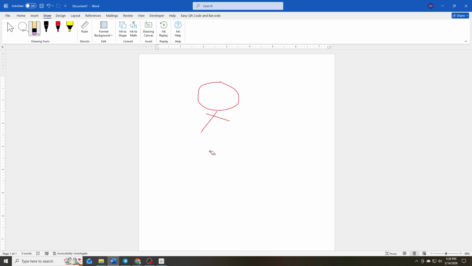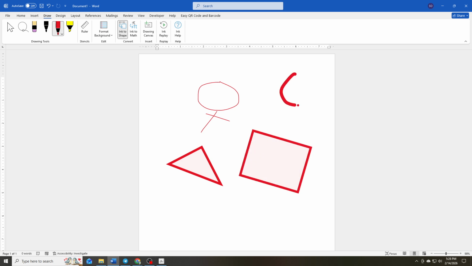If you want straight lines or shapes, choose the Ink to Shape option. Draw a rough shape and Word will automatically smooth it into a clean line, circle, or rectangle. You can also use Ink to Text to convert handwritten notes into typed text when the handwriting is clear. When you are finished, click Stop Inking or switch back to the Home tab to continue editing your document normally.